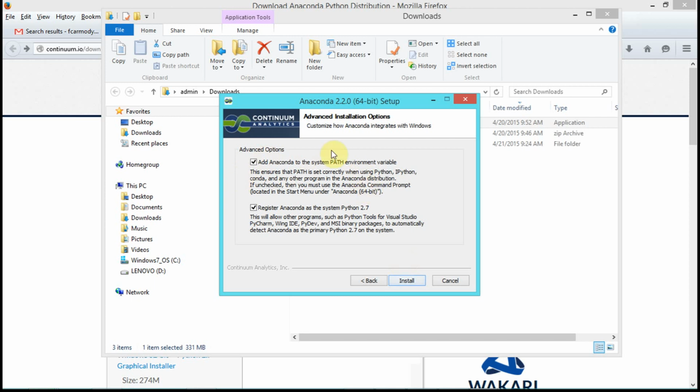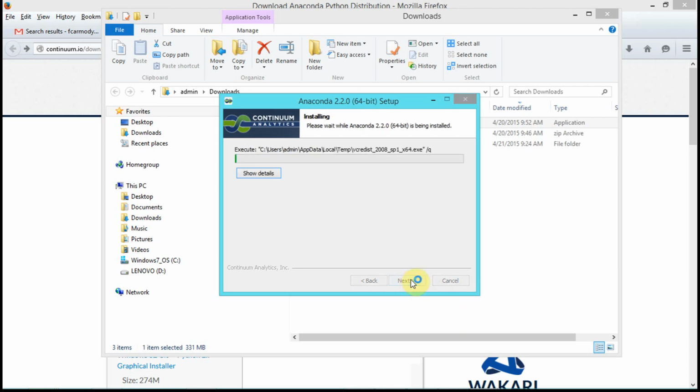Okay, all right. So on this next step, add Anaconda to system path environment variable. This makes it so that something that needs Python can find it on the computer. This is basically registering the location of Python with the operating system as the system path environment variable. Next is register Anaconda as the system Python 2.7. You also want to do that. Okay, so both of those are checked. We're going to click install.